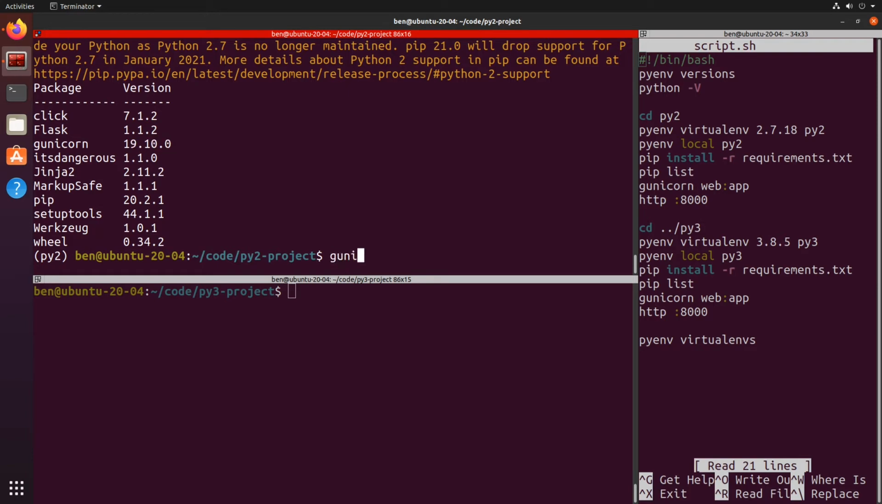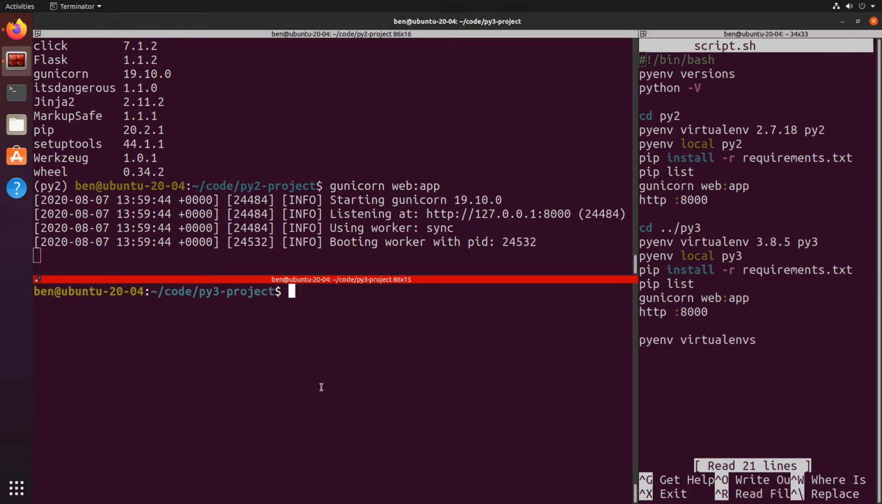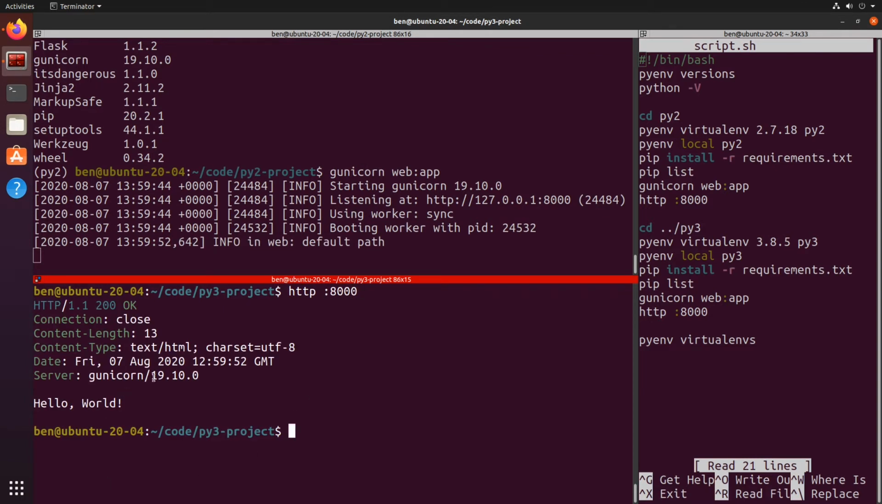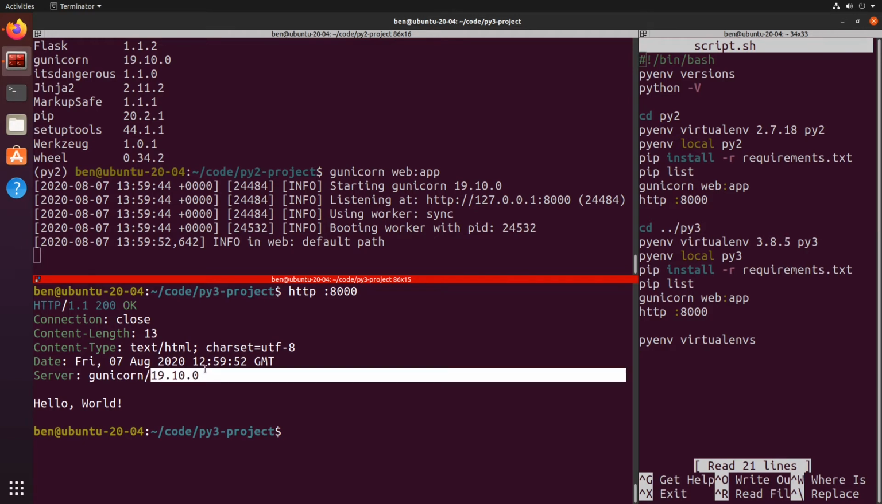So if I do gunicorn and then webapp, this will run my application. And I'll test it now in the other window here, so http 8000, and I get hello world, and the server is Gunicorn 19.10, exactly what I expected.